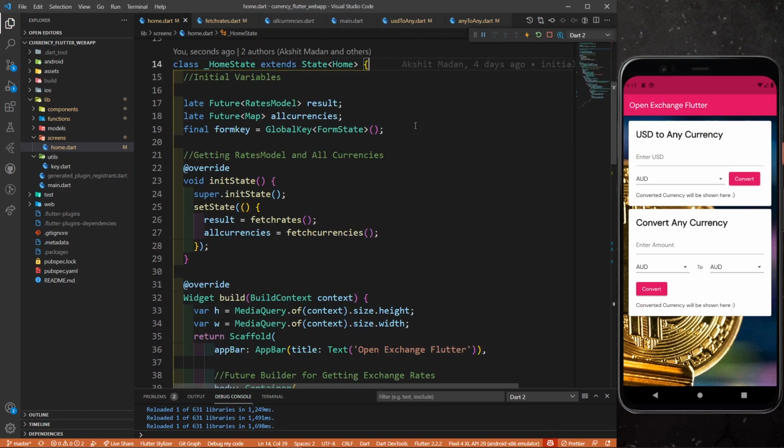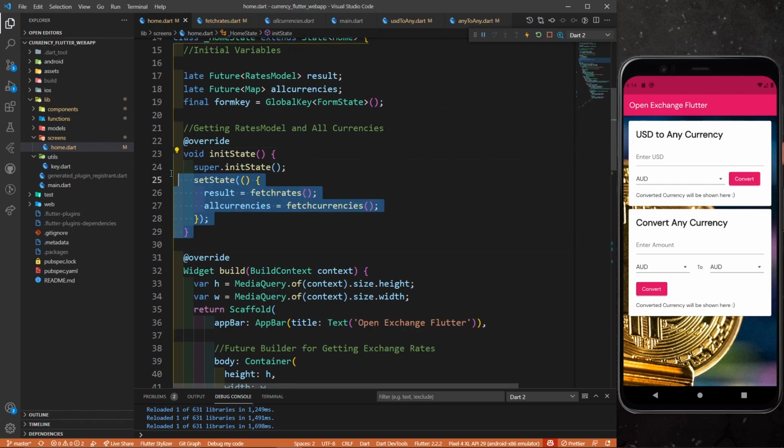So now forget about all these initial variables. I'm using comments so that readability of the code becomes easy. So when you will be accessing my repository, right? So just forget about these initial variables. We are going to see these variables in the next part. First of all, I'm running this init state.